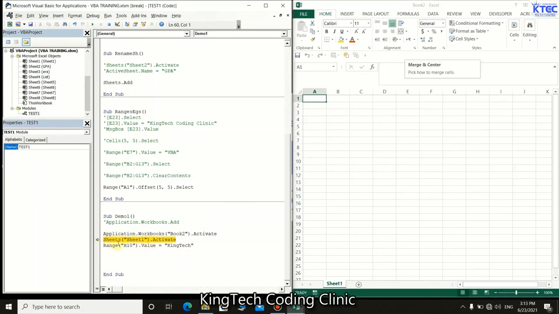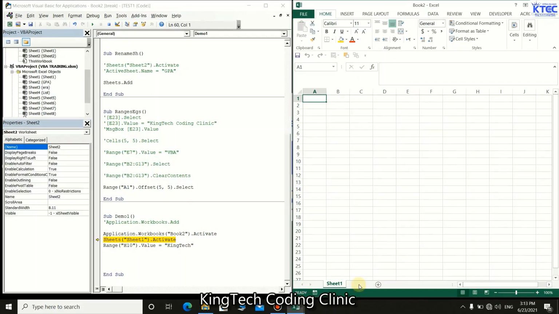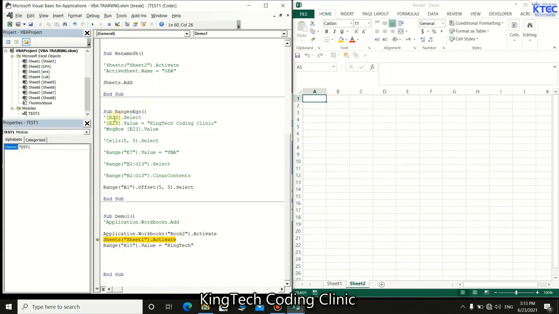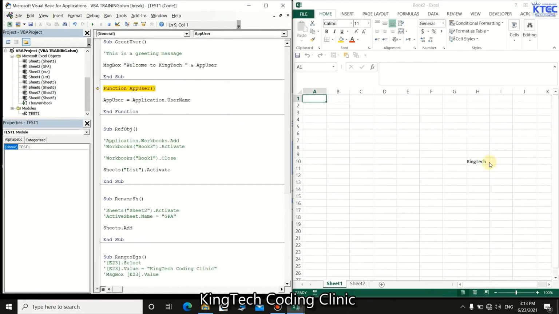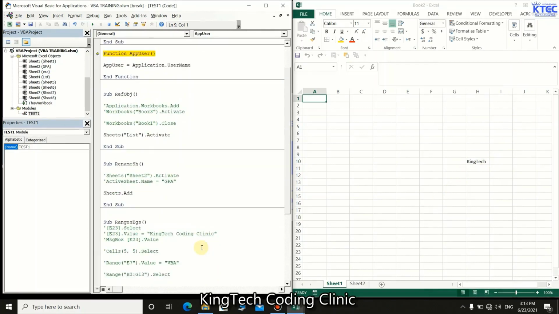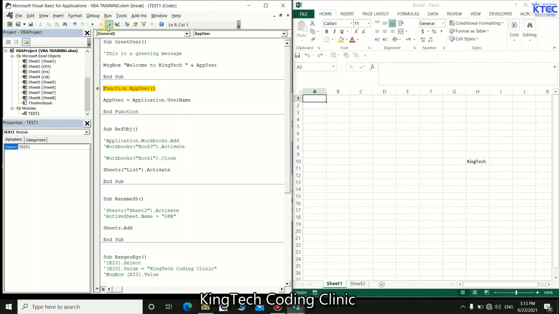If we should run this, it will activate Sheet1, which is already activated, but I don't want it like that. So let me just add another sheet before I run this line. If I press F8, you can see Sheet1 is activated now. If I run this line, H10 is somewhere here. When I run this line, pressing the F8 key, it assigns KingTech to that particular range. Perfect, it's working. Now let's just stop this.